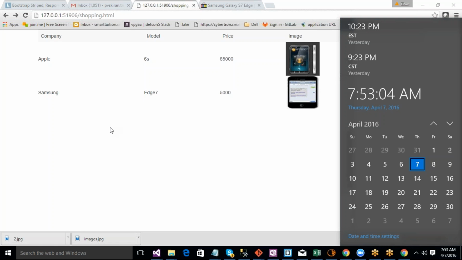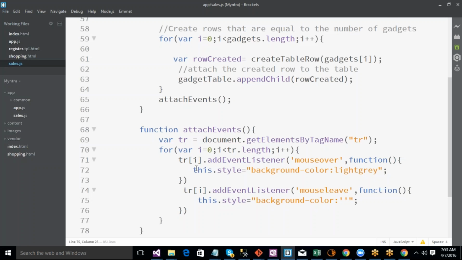Why we use this? Very good question. See, once you are moving your mouse, you are triggering this event listener, right? You are triggering the event listener for what? For the mouse over. Mouse over to which element? To the TR. Am I correct? You have attached the event listener to the TR. That means the context of the event listener will be TR now. That is the reason why we are using this statement there. Got it?